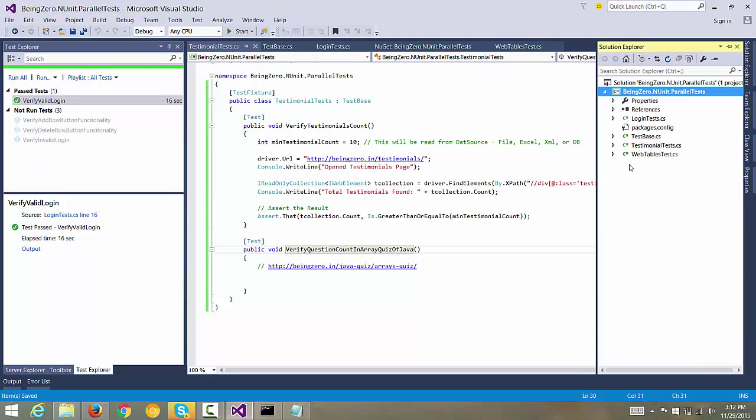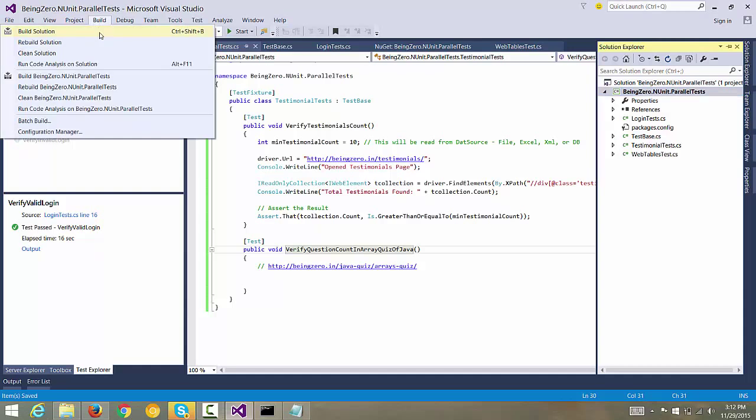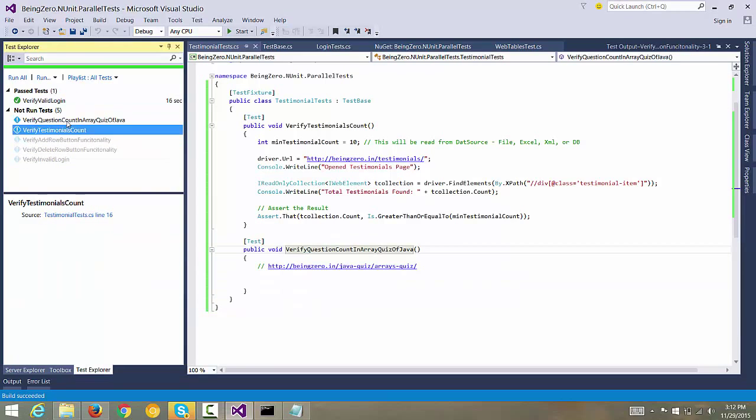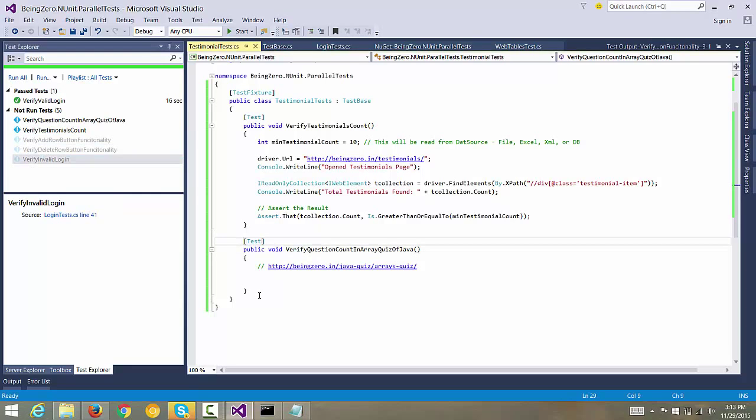Now looking at our solution, we can see we have 3 different categories of tests added. Overall it is showing 6 test cases, one that we ran and others which are there. Out of them there are a few test cases that we have not automated, so they are shown up here as gray.